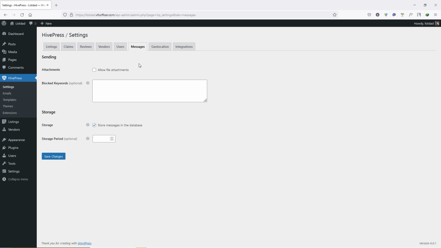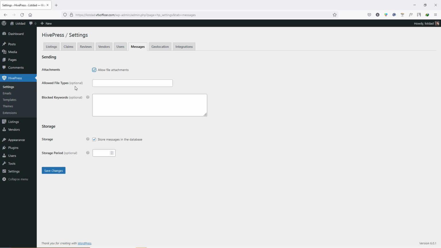Next, messages. Sending attachment, allow file attachments. You can allow file attachment if you want. Allow file types. You can select what type of file you want to allow. If you do not select any file, it will be all types of file. Blocked keywords. You can add blocked keywords here, like abusive keywords, guys. If you want to add that, go ahead, add blocked keywords. Okay. Next, we have the storage. Store messages in database, which is a good option. You can set the storage period expiry. You can add that over here, 1 or 3 or 4 days, whatever you feel like. Once you make any changes, don't forget to click on Save Changes.